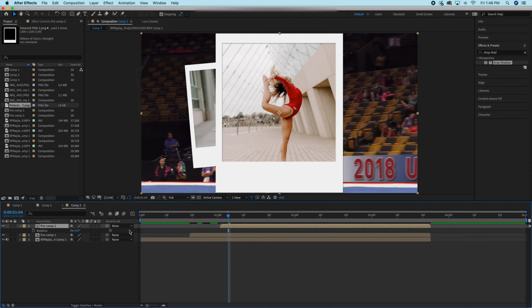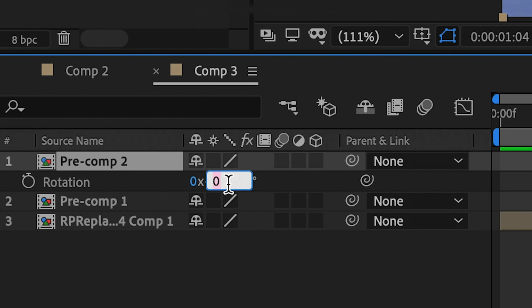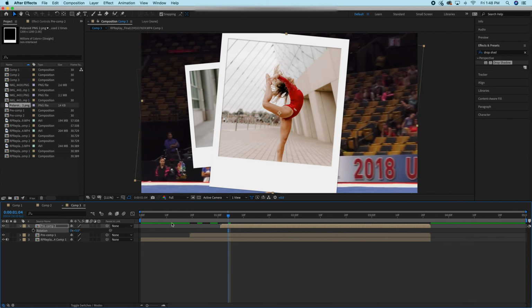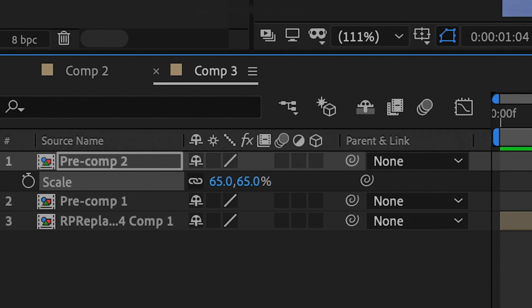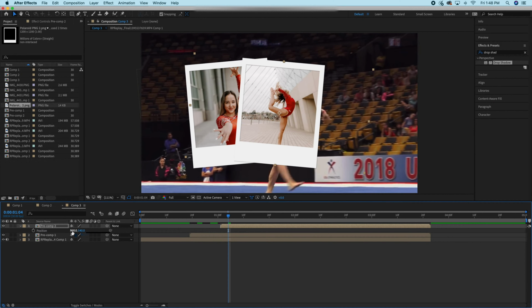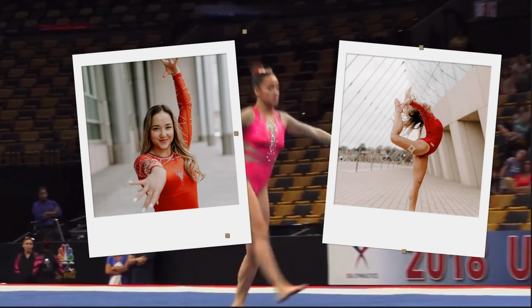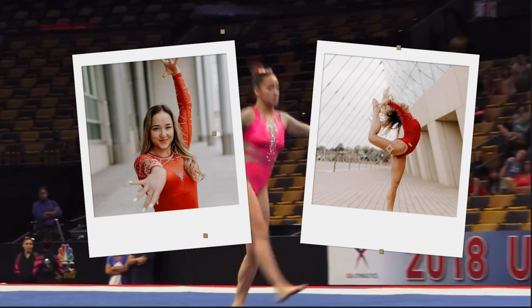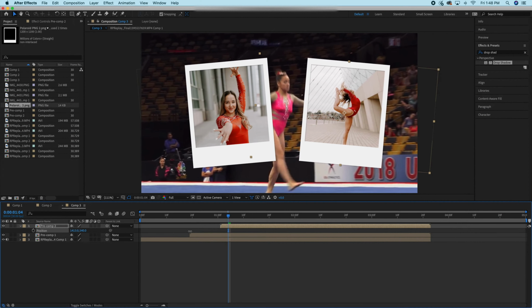Our first Polaroid's rotation was -5, so I'm going to make this Polaroid's rotation the opposite, which will be 5. Next, press S on your keyboard for scale, and I'm going to make it the same as the other clip, which is 65%. Lastly, I'm going to press P on my keyboard and drag my Polaroid to the opposite side from the previous clip, which ends up changing the first value to 1413.